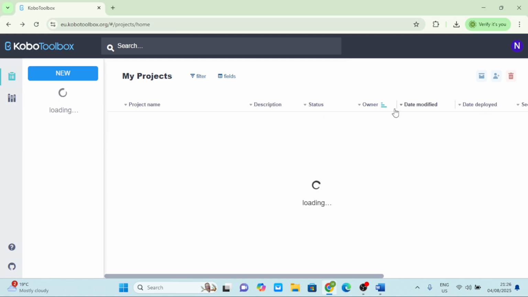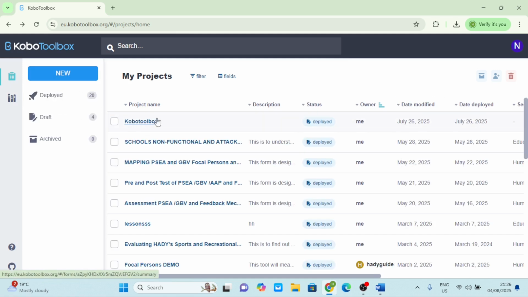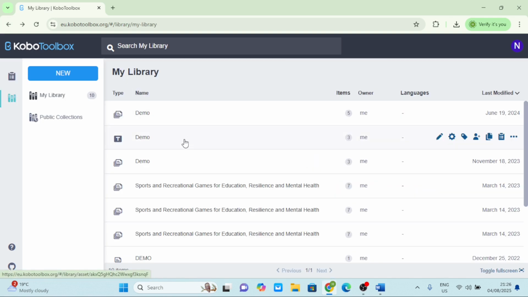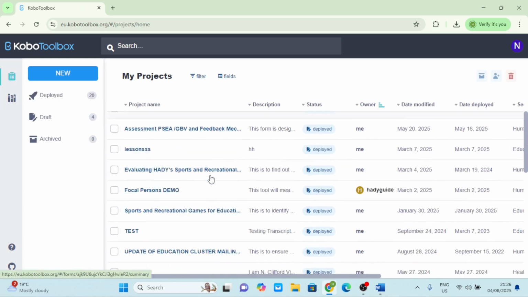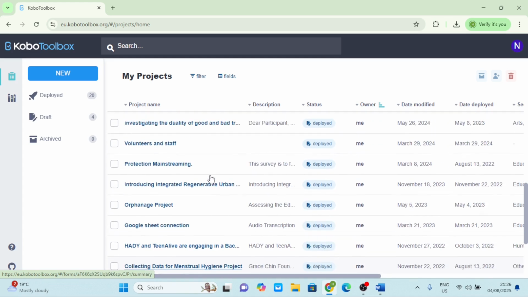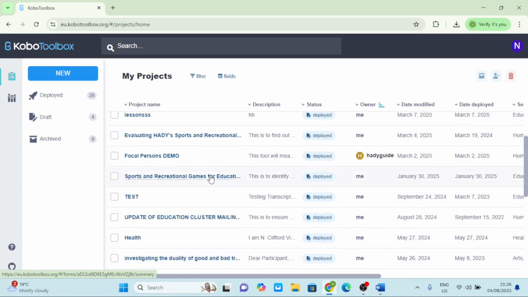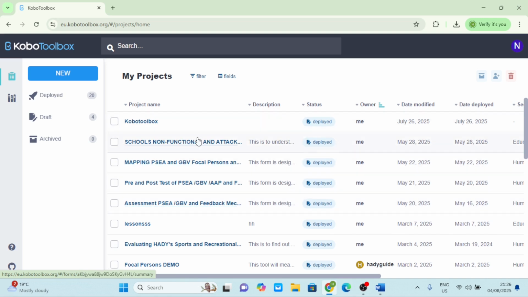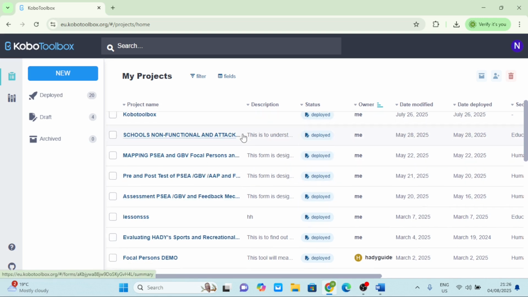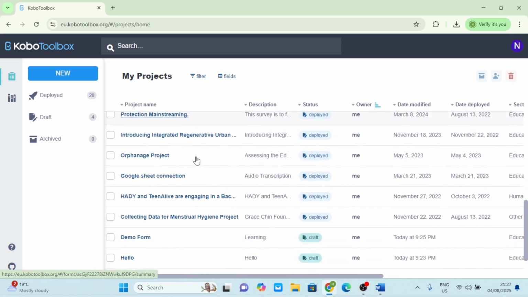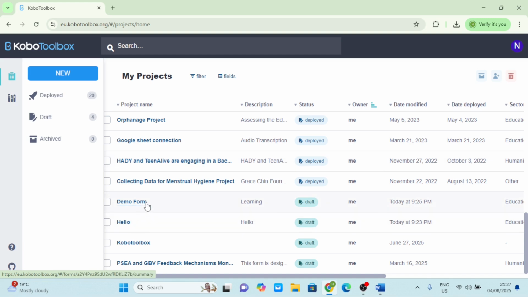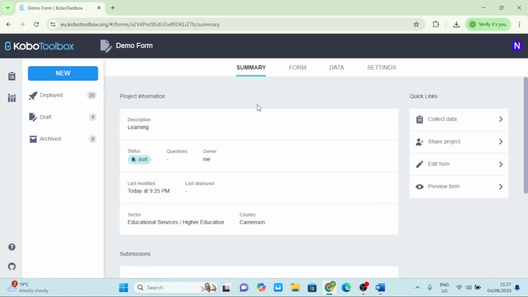Sorry. Okay, so let's go back to our projects. I think I missed the form here somewhere. What did we save it as again? Demo form. This is the form. Okay, it's here.